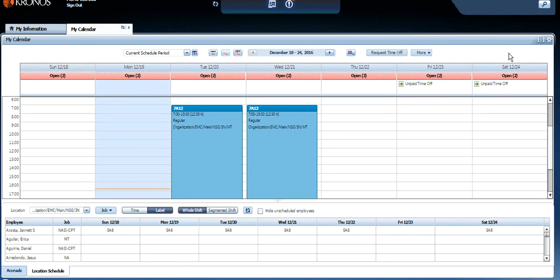So this is Sunday the 18th to the 24th. Whatever time frame you're looking at, the location schedule down here will be the same time period. You can filter it by location, but you're going to default to where you're at. If there are people that can see several locations, they may be able to look at different locations, but most employees will have their home location defaulted here.